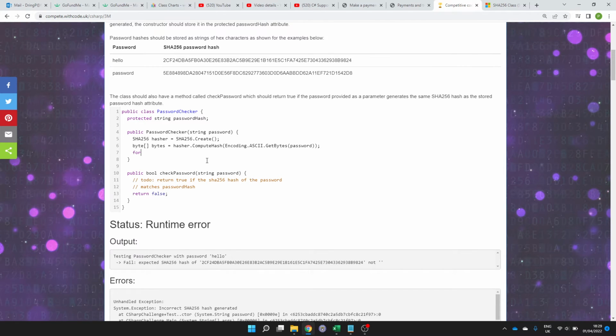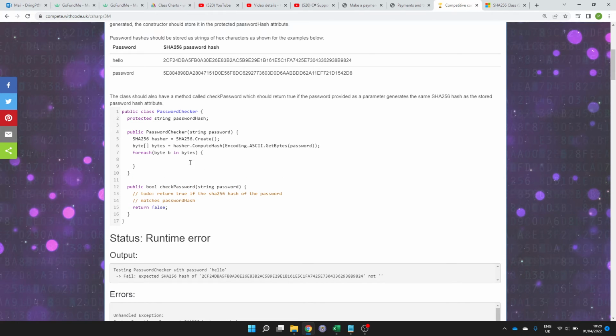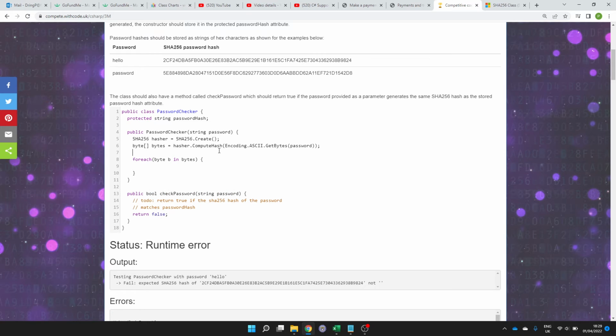So let's say for each byte b in our array of bytes, we want to generate a string. Oh, we've got a string already. We can just use password hash. So we'll set that to an empty string to begin with. And then we can add on this thing that I've copied and pasted from the example, and let's explain it and see what it means.